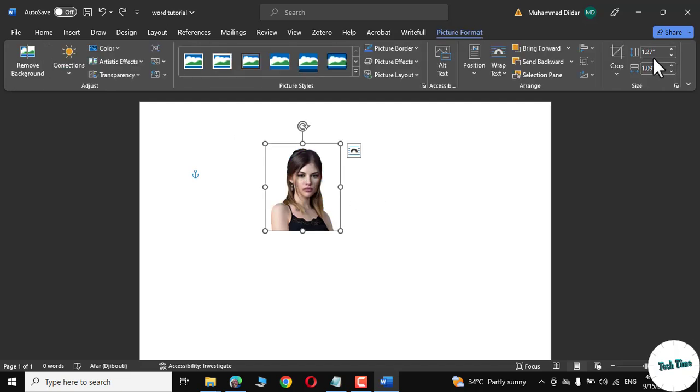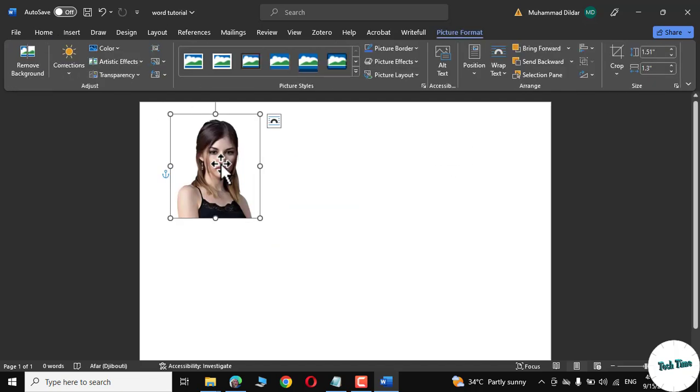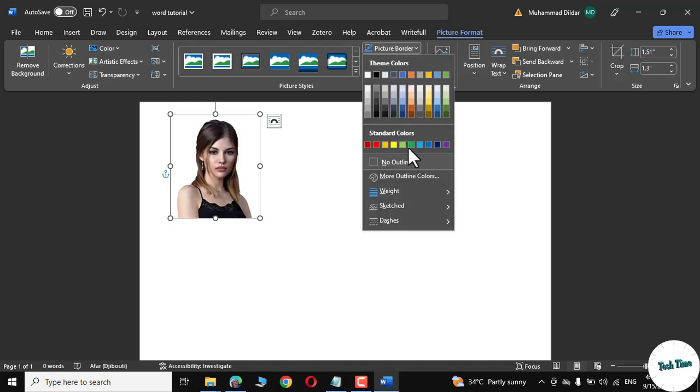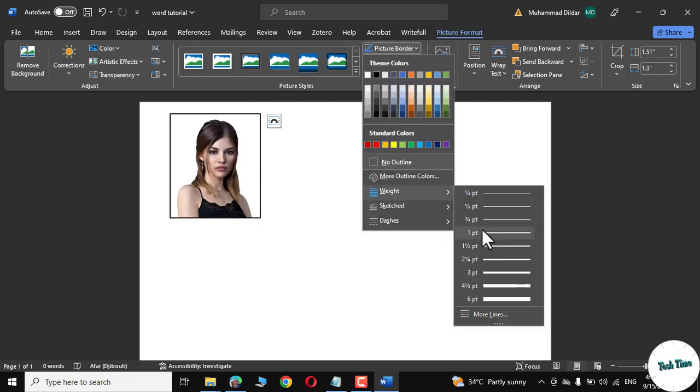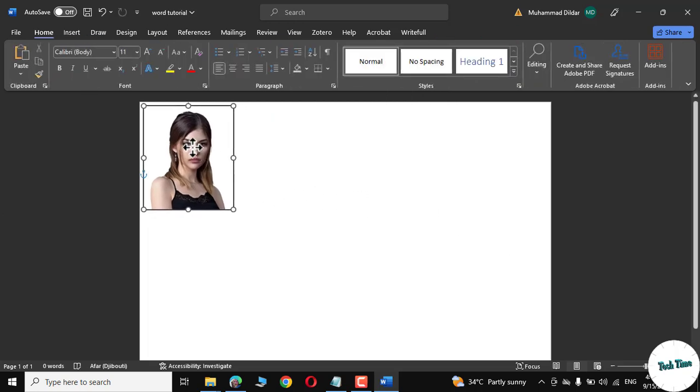Double click over it, and right over here in the size group, you can give it a passport size, which is going to be 1.7, and this one is going to be 1.3, and that's it. Now you can go to Picture Format, Picture Border, and click on any of the weight that you want for your photo. I'm going to apply this 1 point, and that's it. Let me keep it right over here.